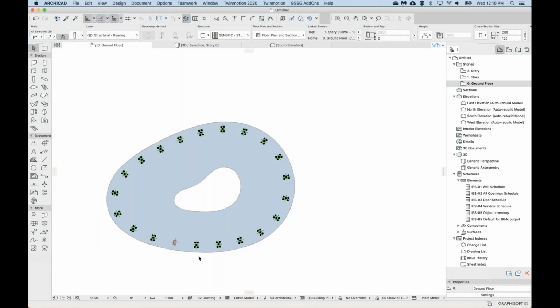So this is not associative. If I modify the path, it's a one-time input, but it can follow any path, which I think is pretty cool. Okay, so let me know how you go with copying around that path.